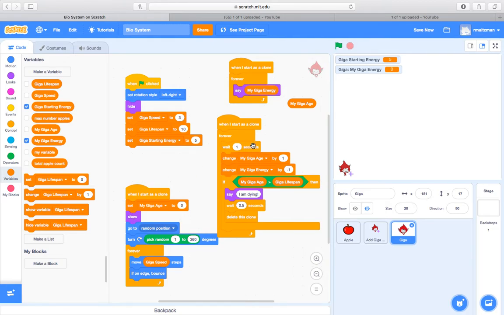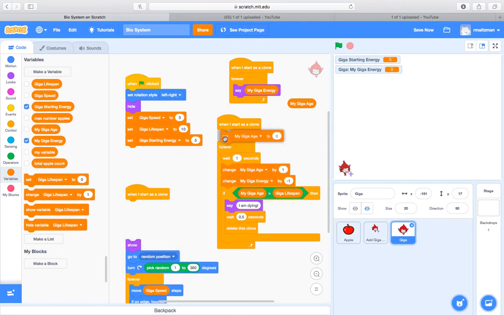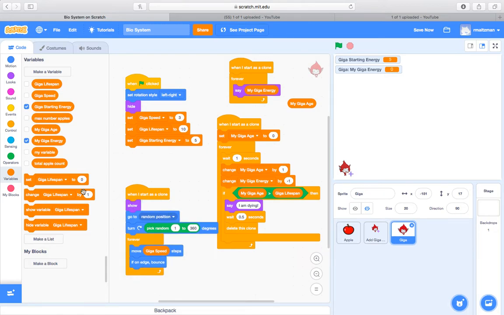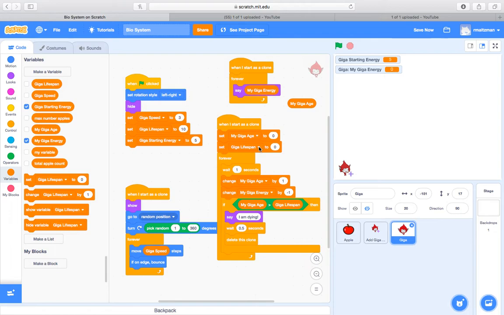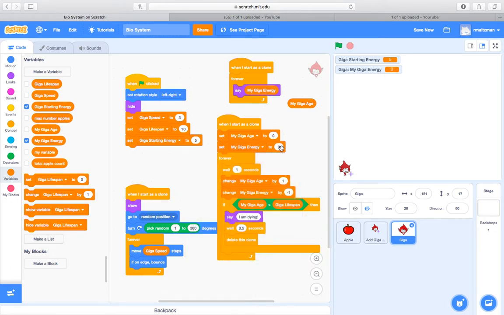Actually, since I'm looking at the age here, I really should put the starting age up here before the forever. And I should also set the starting energy. Set my giga energy, this is how much energy I start with, to the giga starting energy. So let's see what happens now. Should be at 5, 4, 3, good. 5, 4, 3, 2, 1.